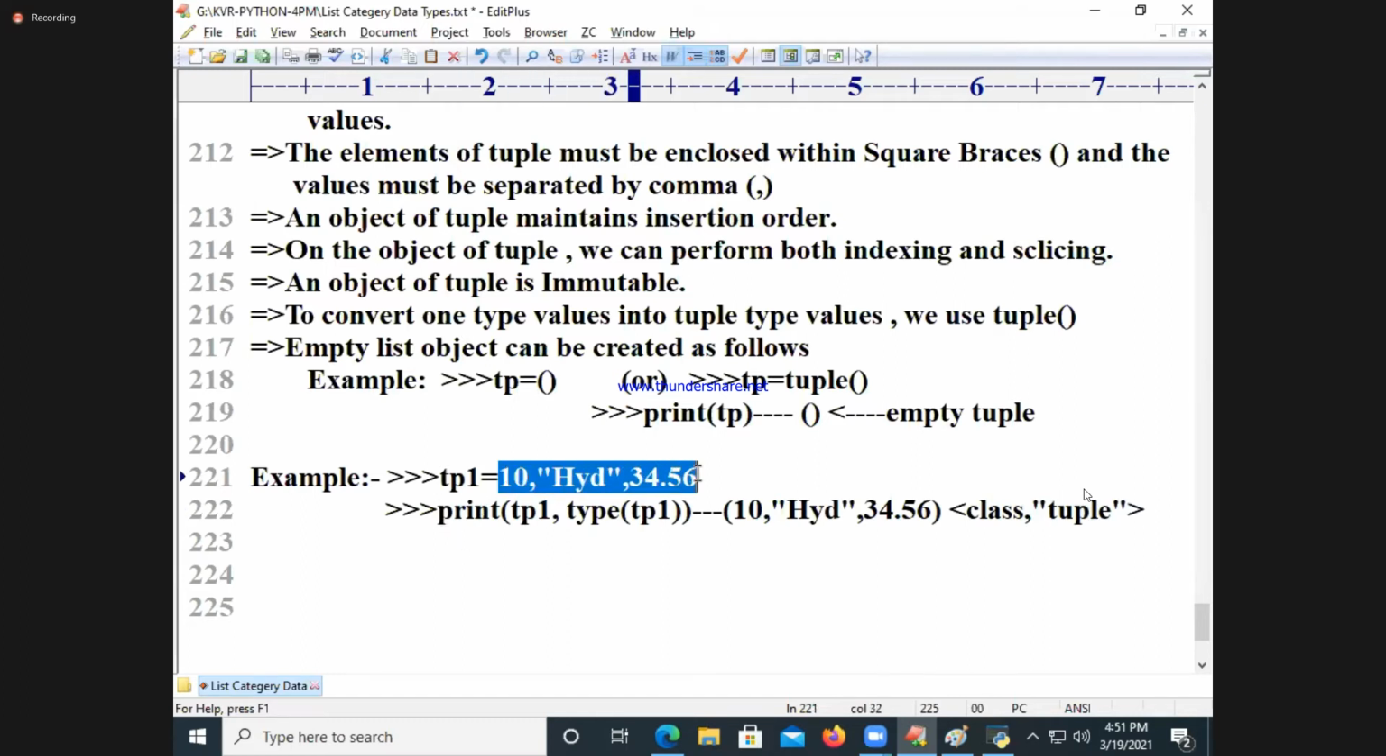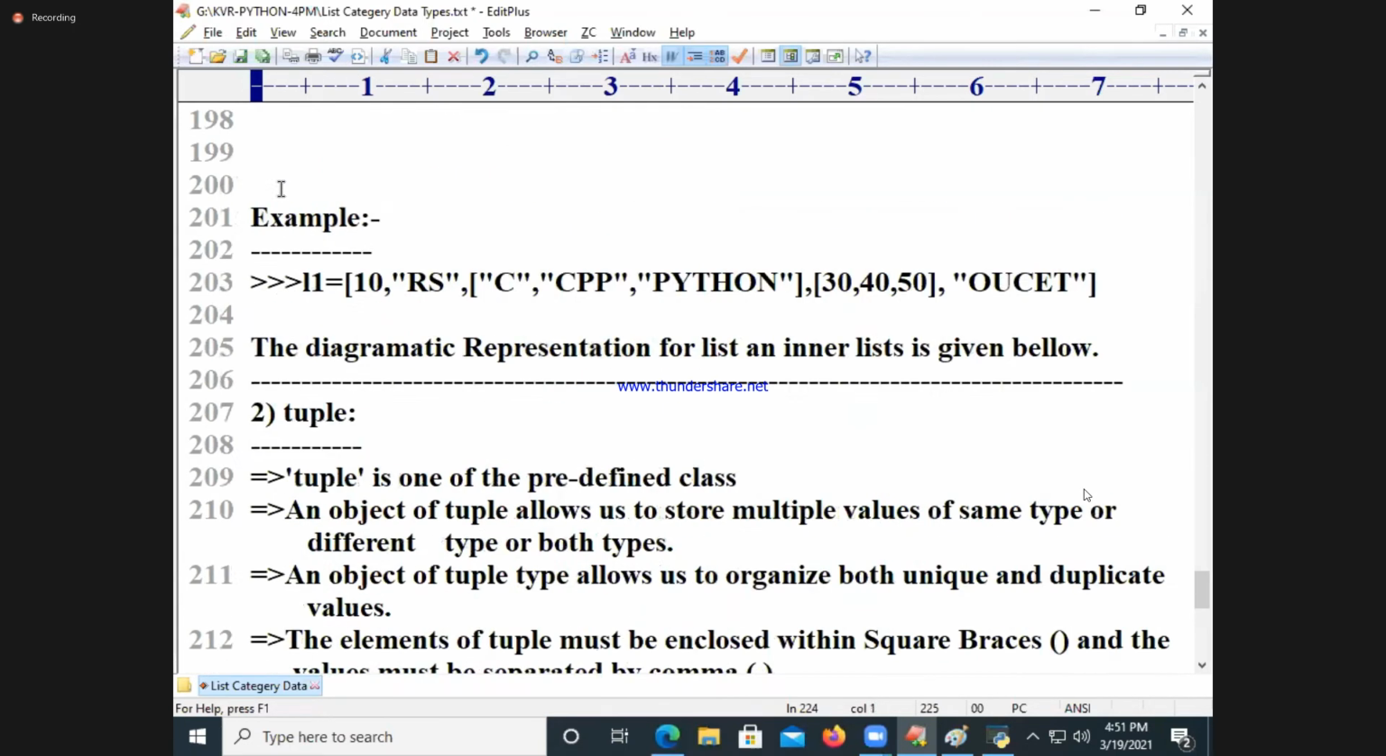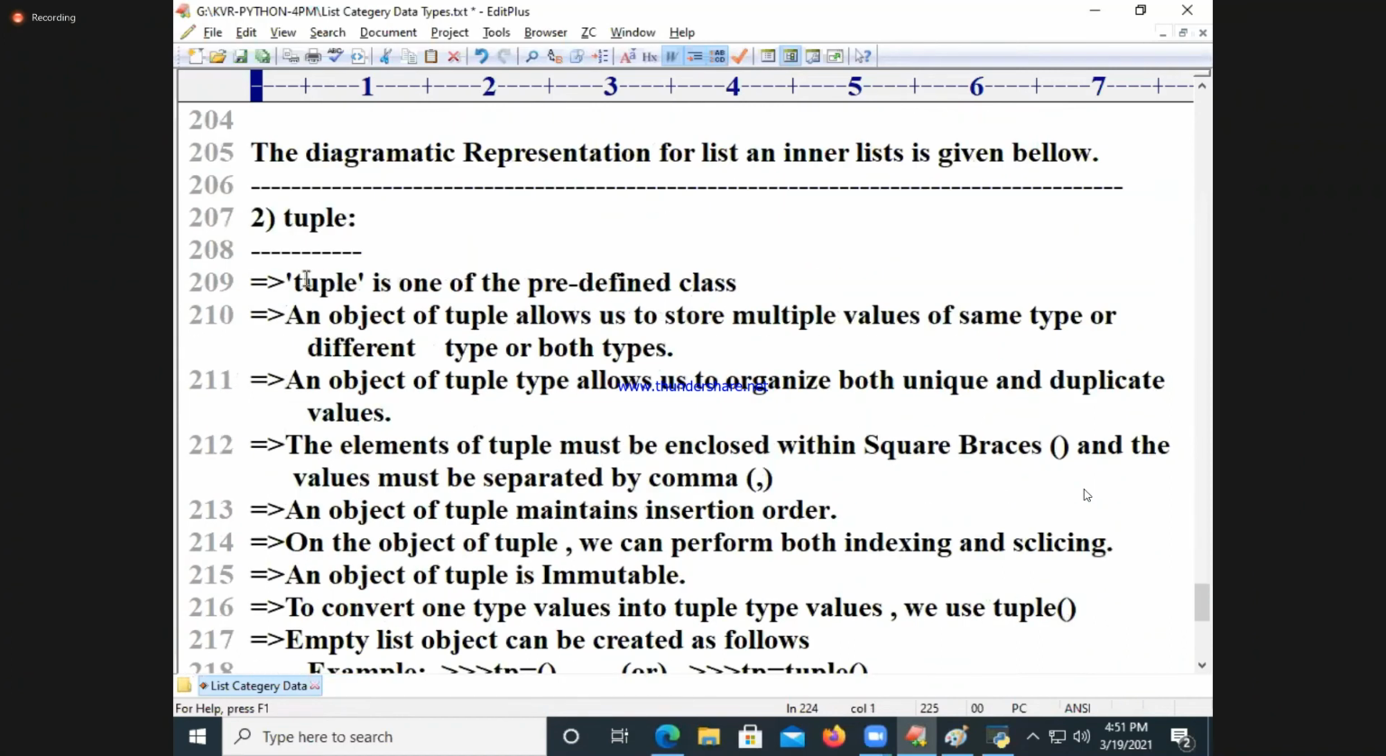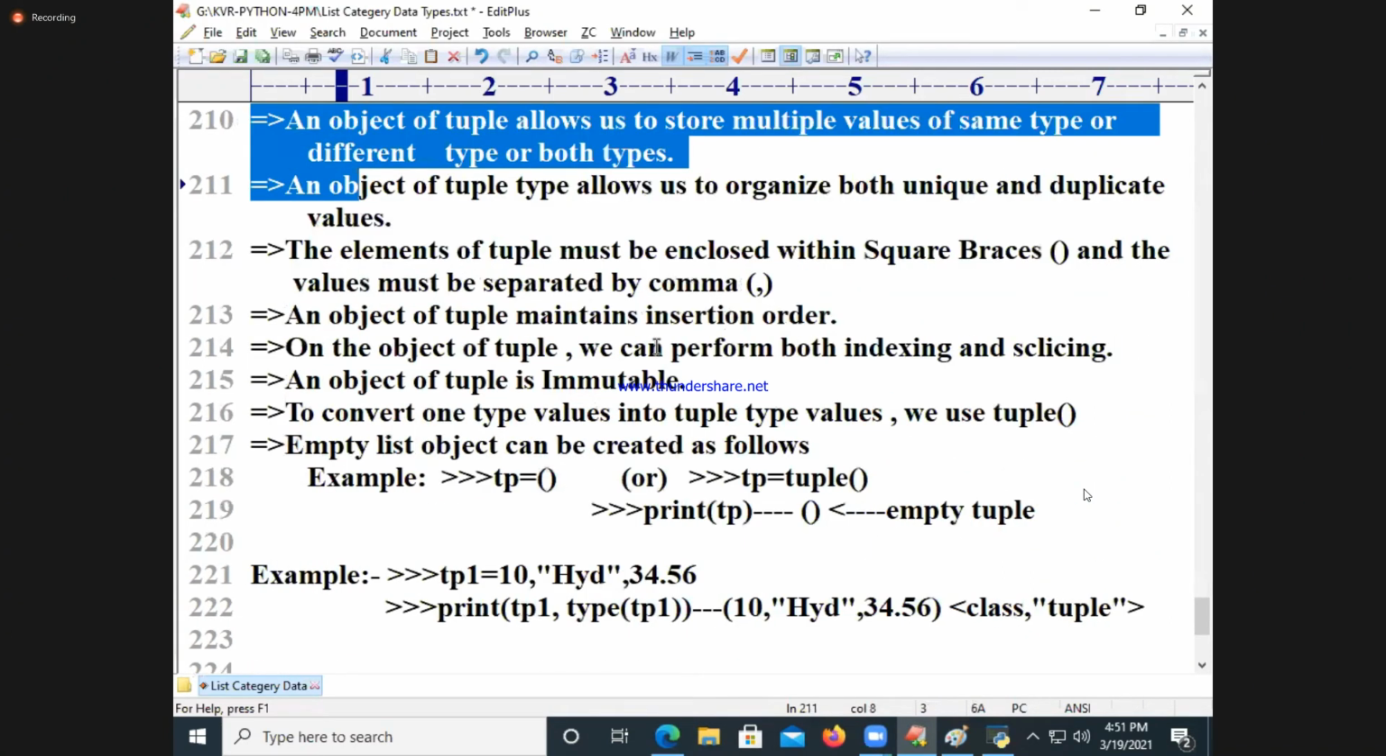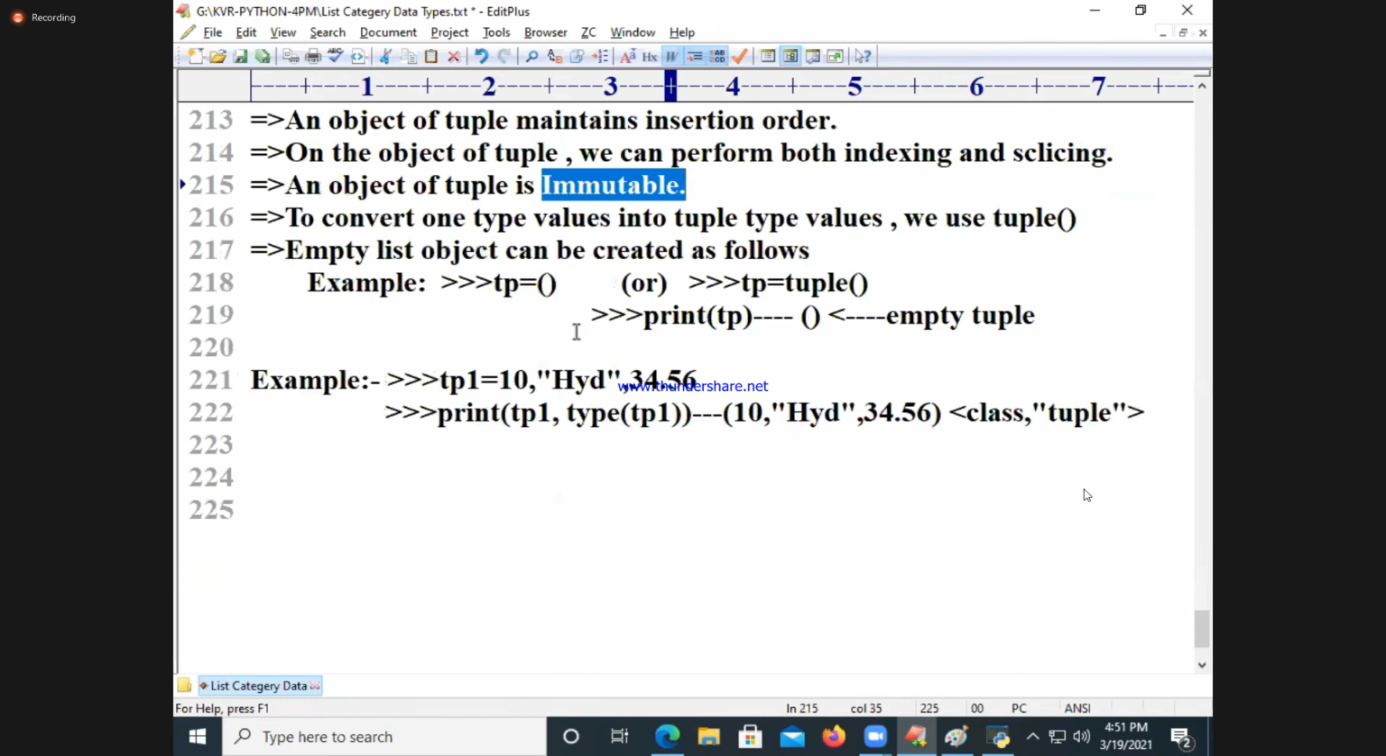Without the braces also, it will be taken as a tuple only. And I need not go for the same type of example again, it is exactly similar to list. I just copied and pasted and made only a few changes. And I can write one note also: on a tuple object, we can use what functions?